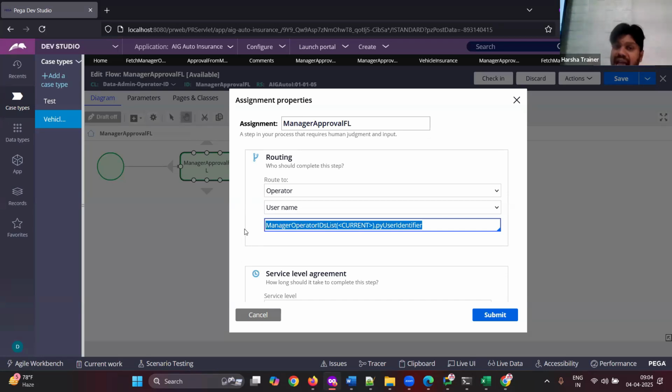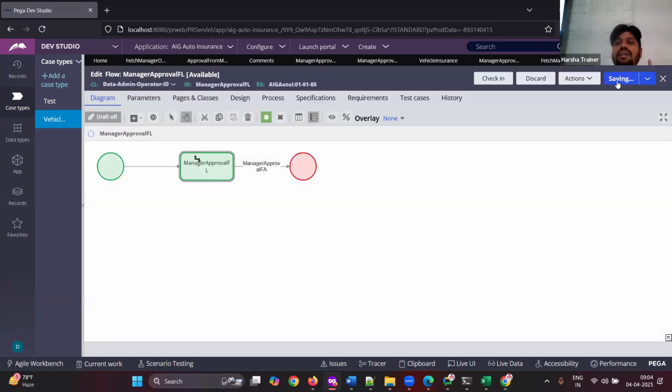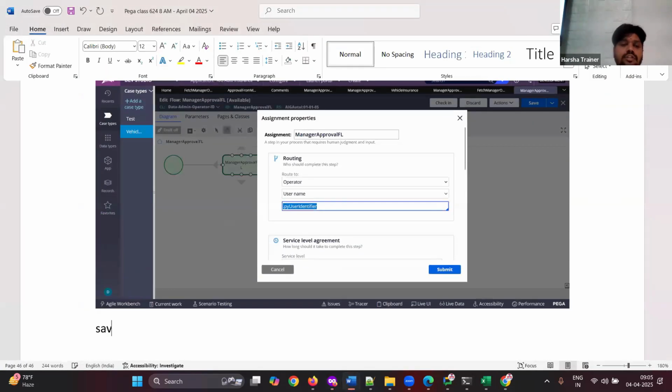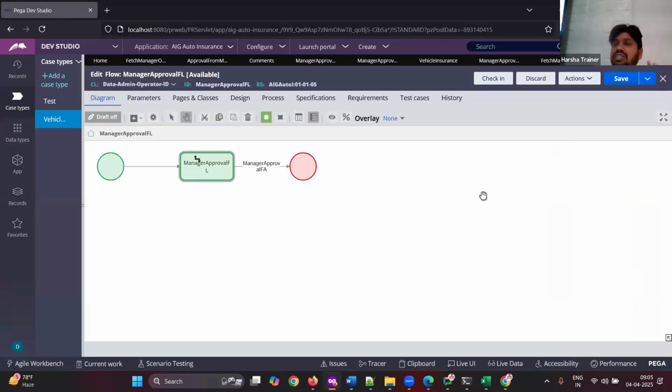So as this flow is already running on the current page, you don't have to mention this part. You can mention directly .py user identifier. What does it mean at runtime? It will run on the current page in the page list. That is, manager operator IDs list of current .py user identifier. That's the meaning. Understand clearly, everyone? Online students, you understand? So the value of that particular property will be taken from the clipboard at runtime and dynamically it is getting routed. So the routing operator ID value is not static here.